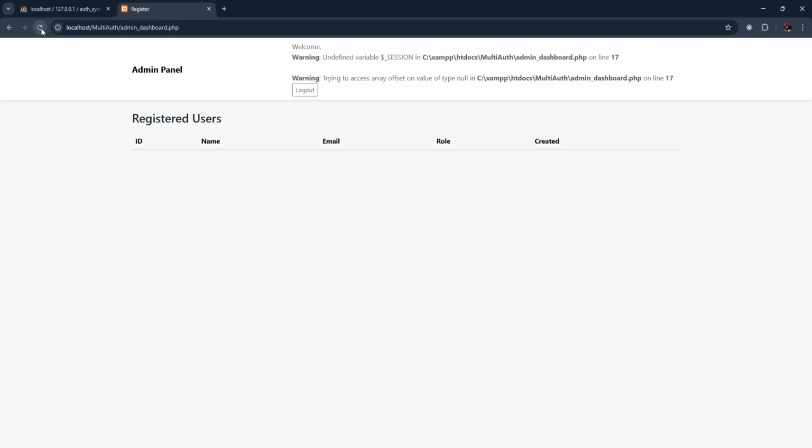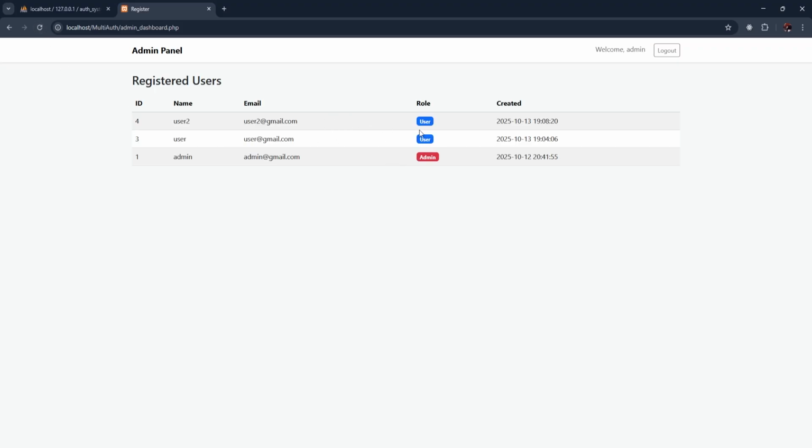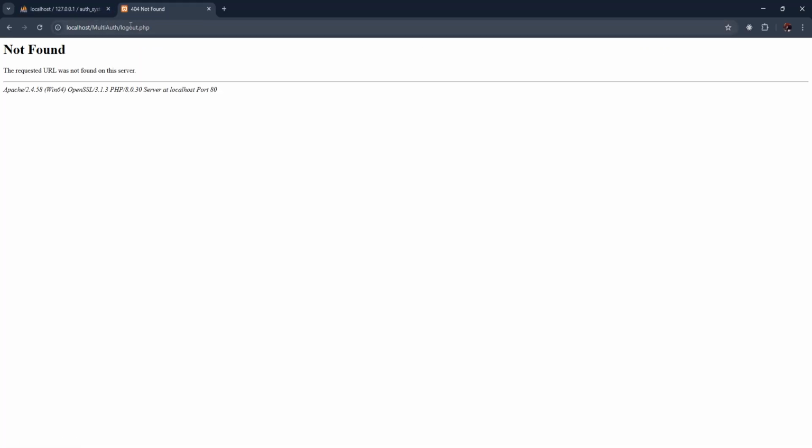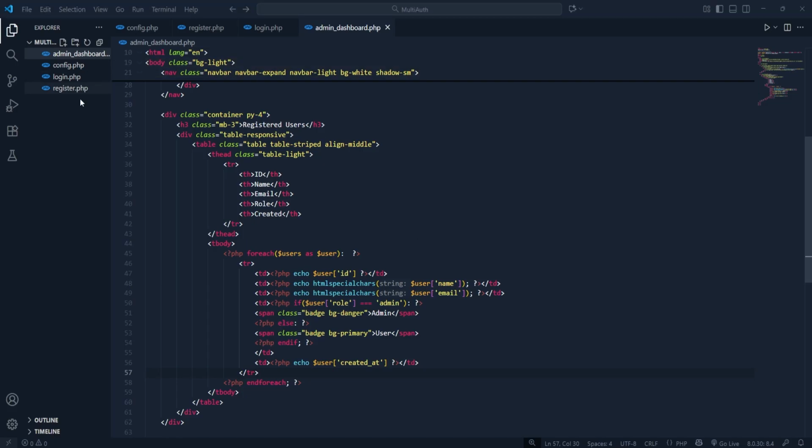Now if we open the browser and refresh the page, you can see we have a table with user details. And the error from the navbar is also gone because we connected our config.php to this file. And now if we try to log out this user, you can see the logout button doesn't work. Because we didn't create the logout file, so in the next step we will be working on the logout.php file. So let's create that.